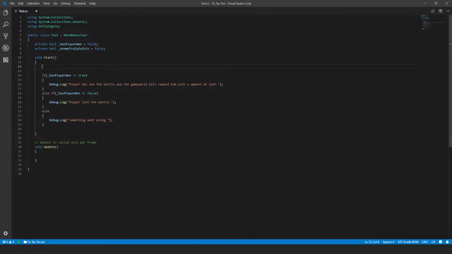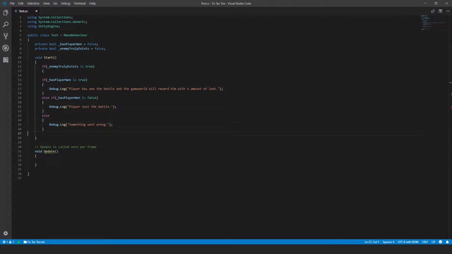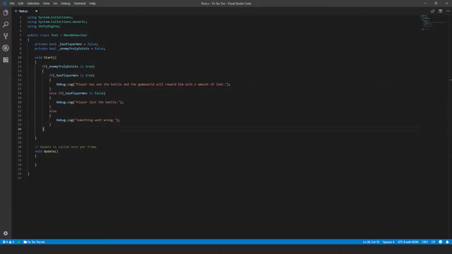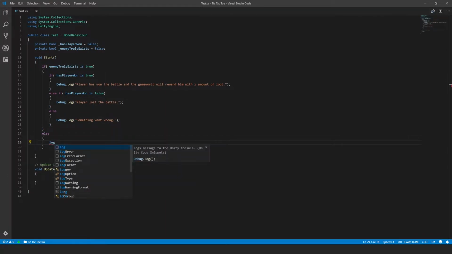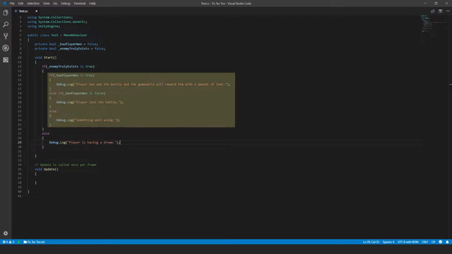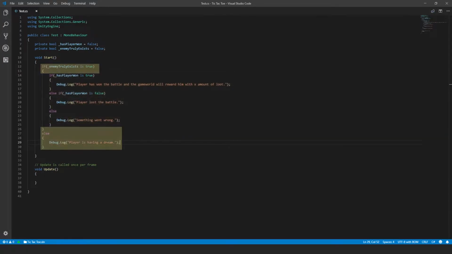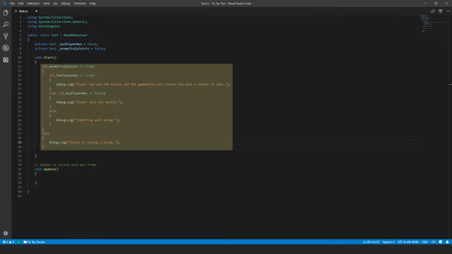Then we will take the code that we have already written and put it inside a new if block like this. And in between the parentheses as the condition, we will type _enemy truly exists is true. And then, just for fun, let's add an else block and log "player is having a dream" inside it. And that's it. You take an if statement of any variant and put it inside another if statement, and bam, you have a nested if statement.